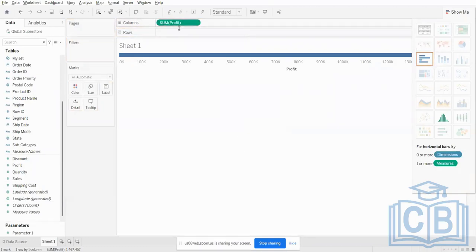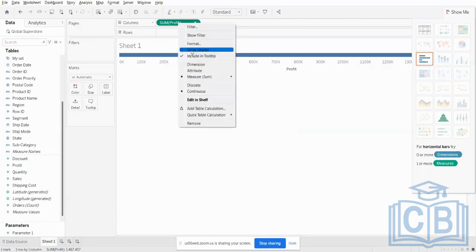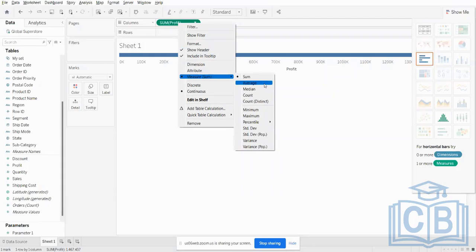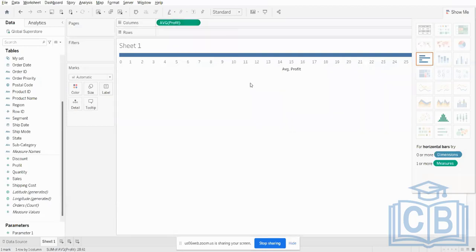Whenever you have a measure with you, you can right click and you can have various things that you want to do: sum, average, median, count, minimum, maximum, percentile, everything you can do from right click, and you can change according to this. So let me do an average because I want to do a scatter plot. For a scatter plot, it's always an average that we take into consideration.